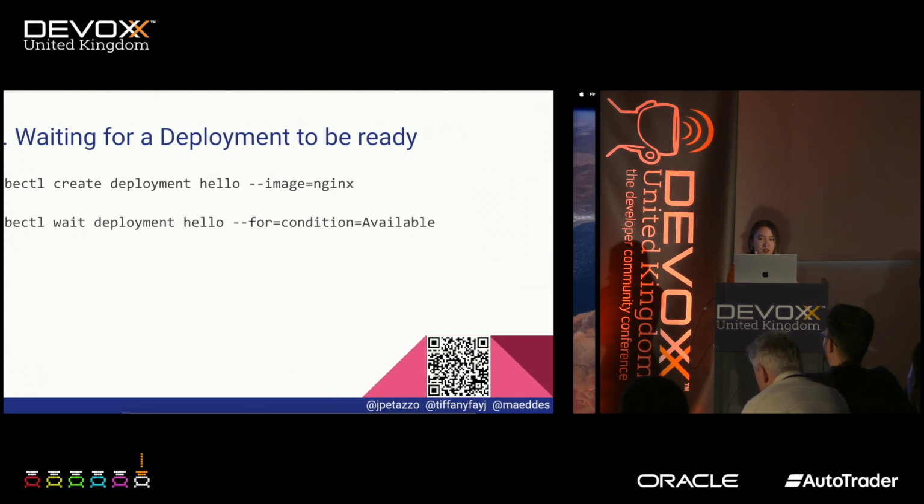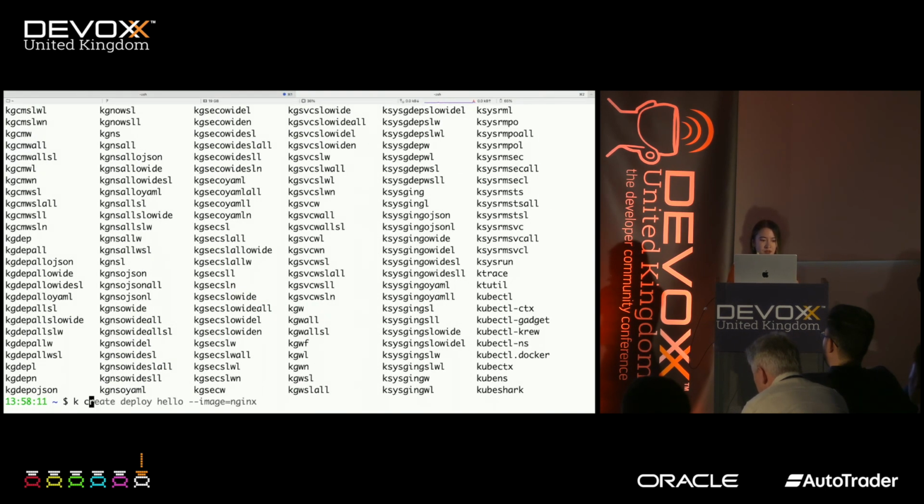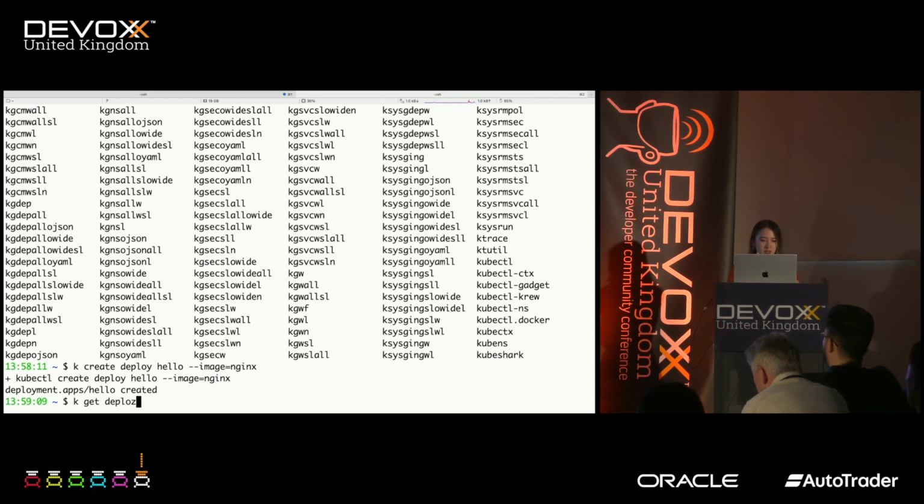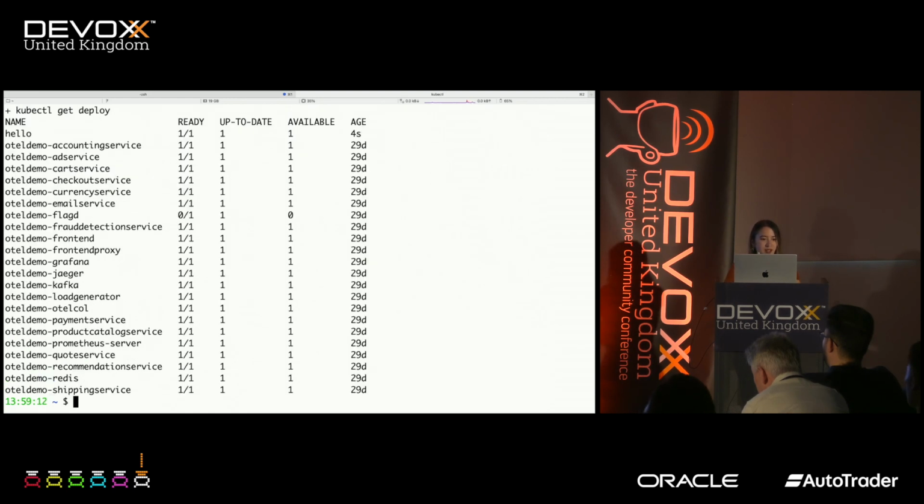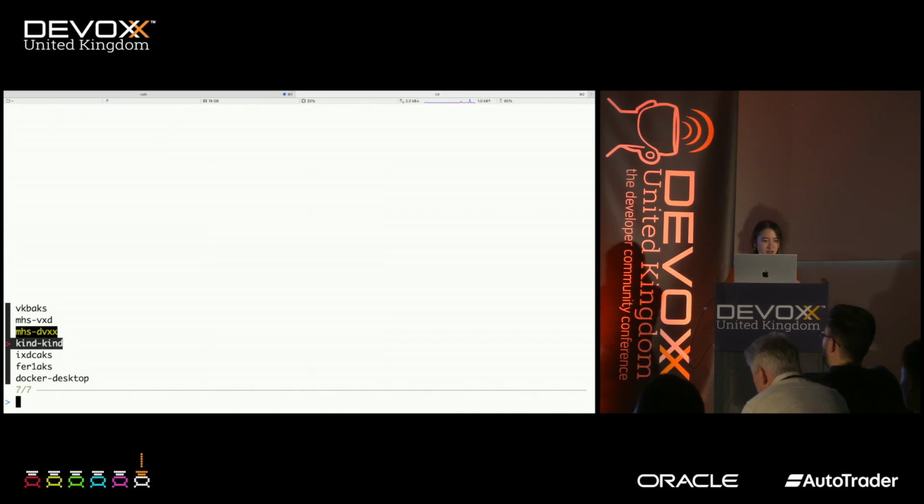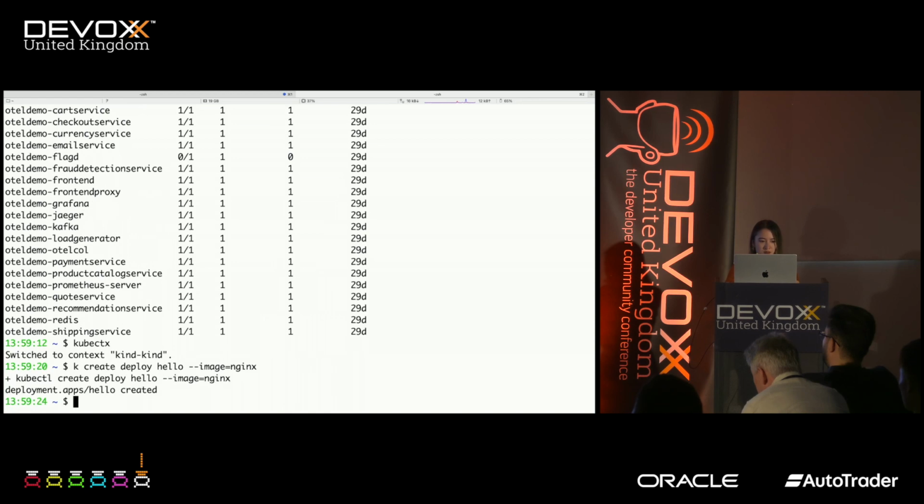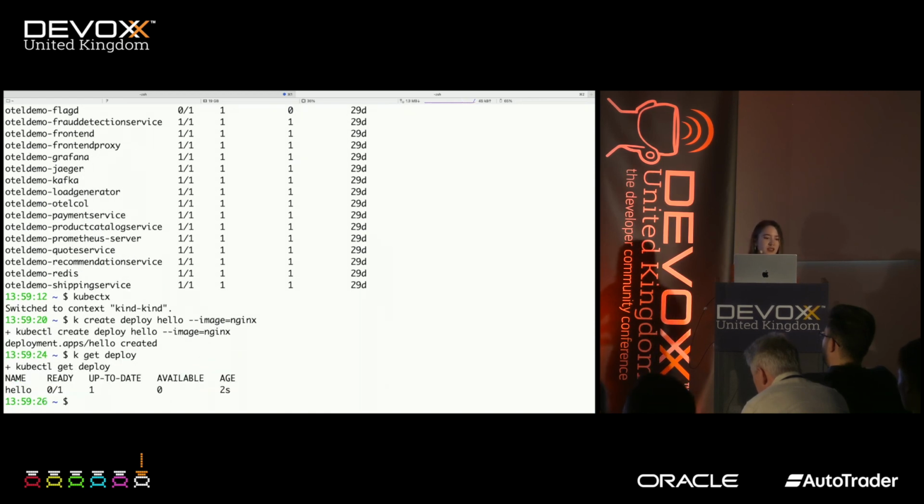So if we go over here, and if we did a create, if we do a get deployment, German keyboard. Okay, actually, we are going to switch to a different cluster. Okay, so right now we can see that it's trying to create one, but it's not ready. But if you look here, it makes it seem like it's already done.